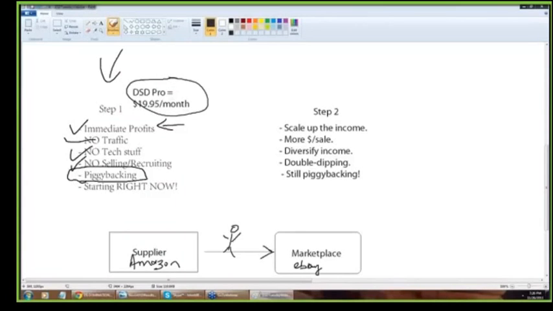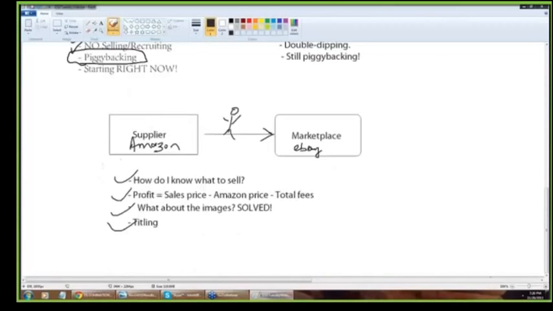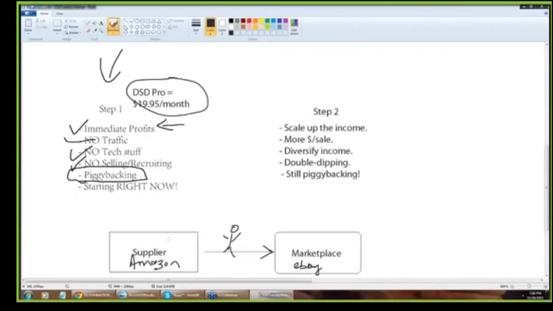We leverage DS Domination Pro for these benefits of it. We leverage Amazon as a supplier. We leverage eBay as the marketplace.